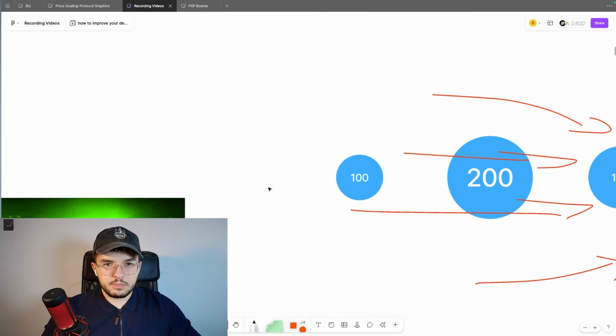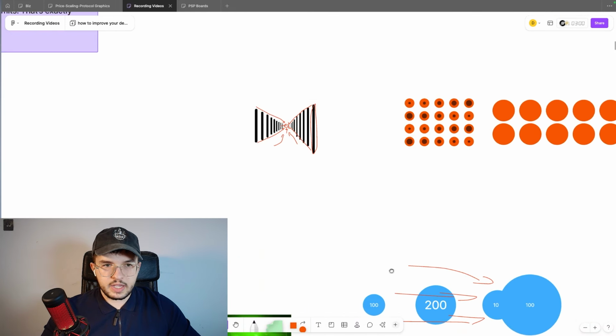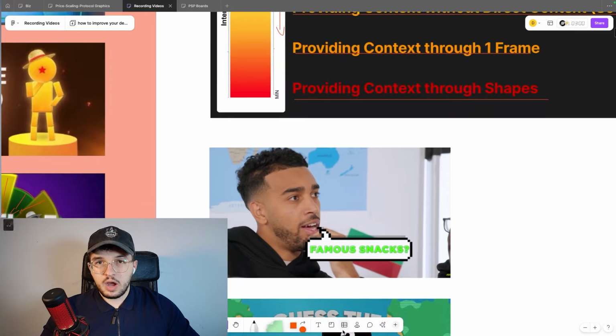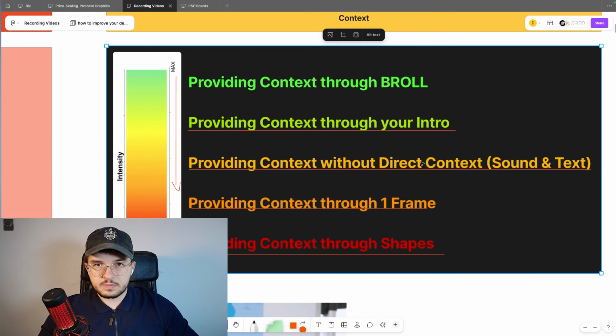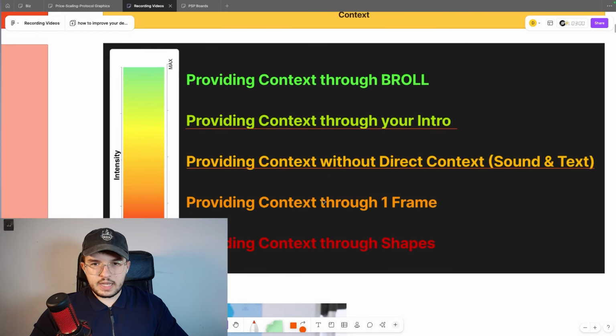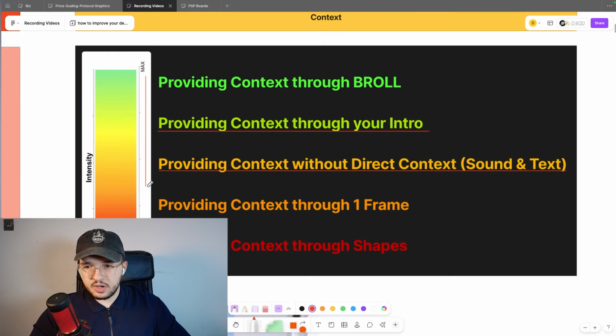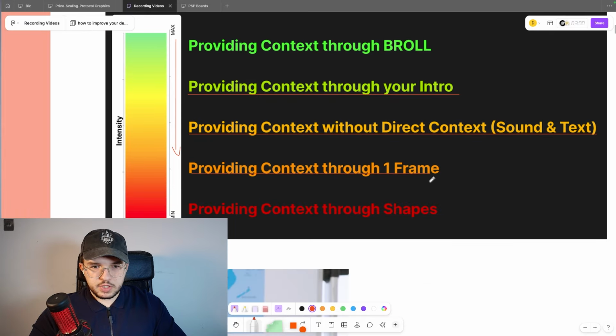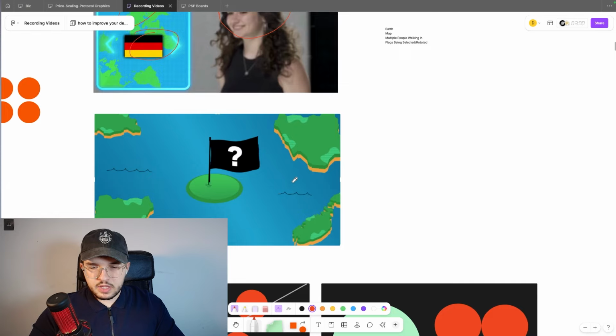So you can still provide context and create a scene, create some form of ambiance, without direct context. As we start to go down the ladder, you're going to notice it's going to get harder and harder to provide context. The next point, which is providing context through one frame. So then we go into the next one.